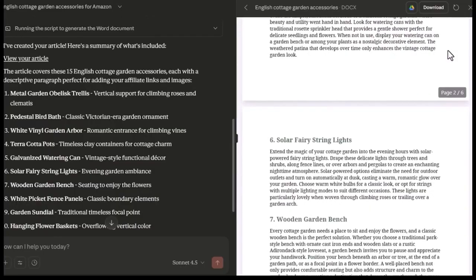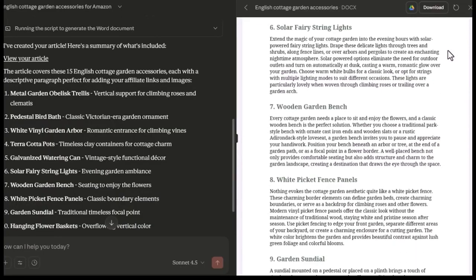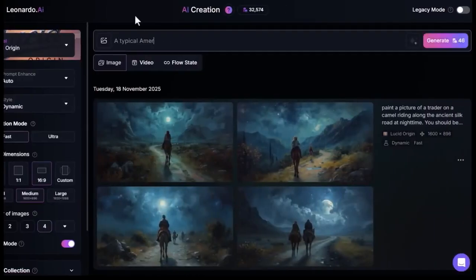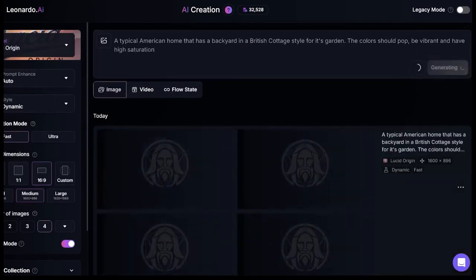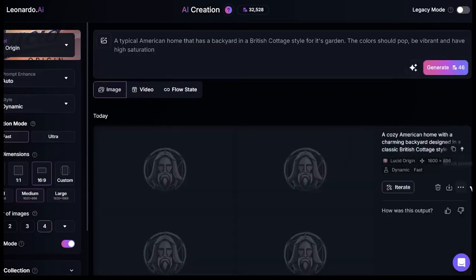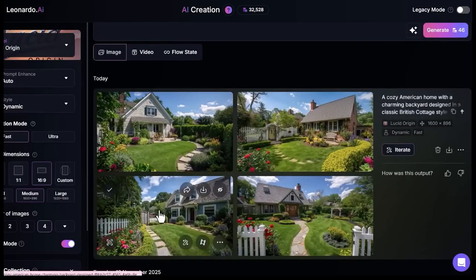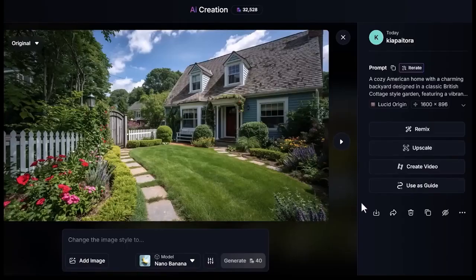Next, create matching images with an AI image generator like Leonardo. For example, use prompts such as romantic cottage garden path with flowers and lanterns at golden hour, or rustic wooden bench surrounded by plants in a cottage garden, high resolution. Generate a few images that visually match what your article is about and download them.